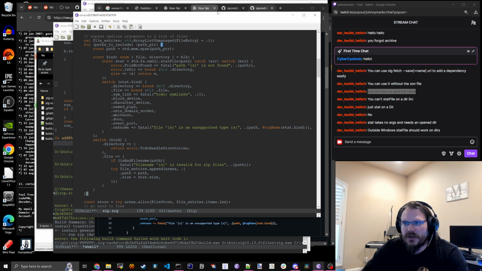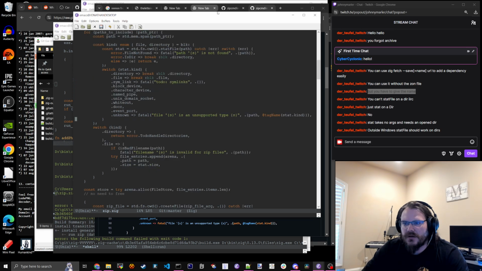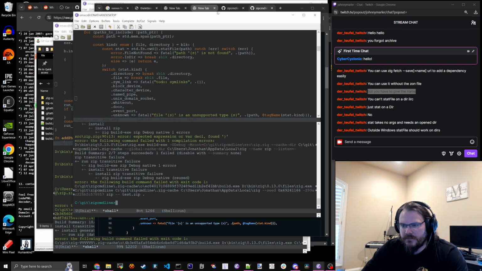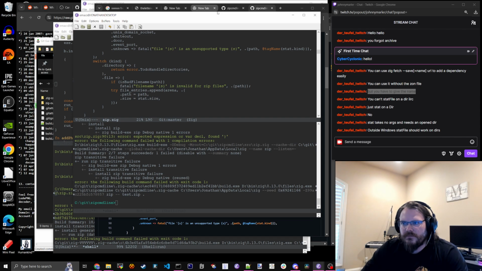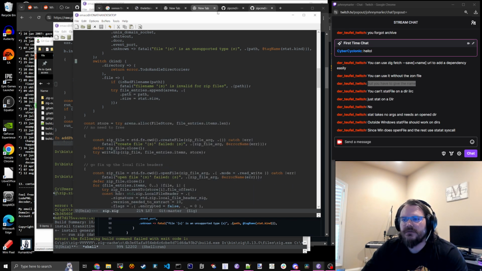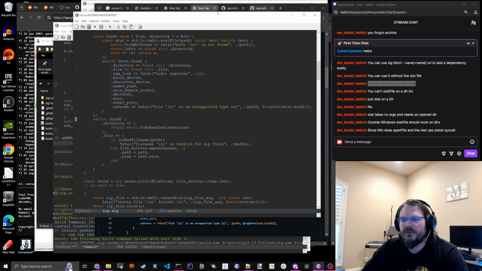What's wrong with my blocking here? Okay, I think that we just need to end the block there. Okay, let's try this. Stat.size. Oh, we need the size for some reason.